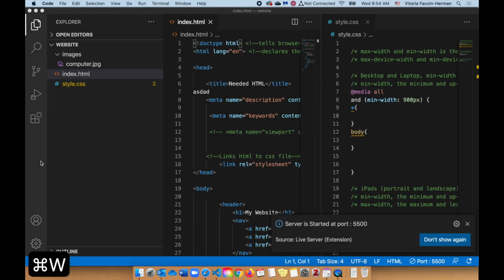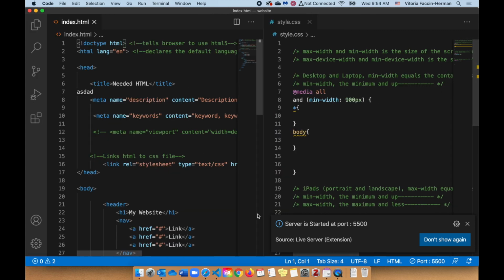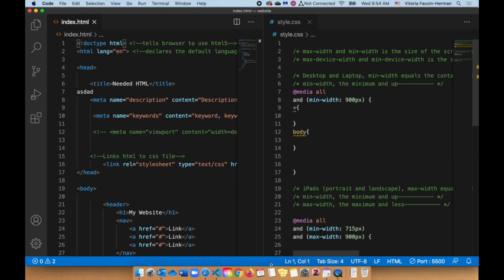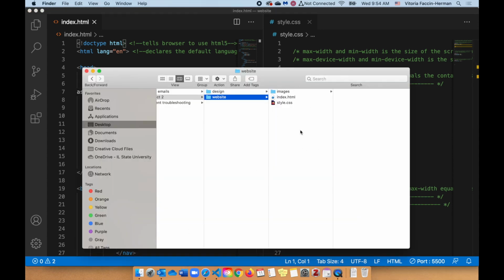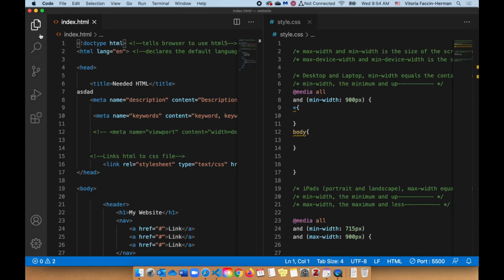But if you don't have Live Server, it doesn't mean that you can't see your changes. So here's what you're gonna do. You're gonna go to your folder. I'm just gonna close this stuff here. Go to your folder where your website is and double click on your index. And there it is.